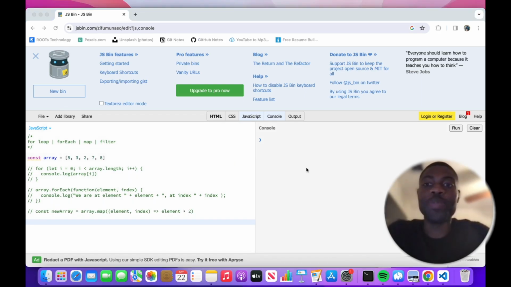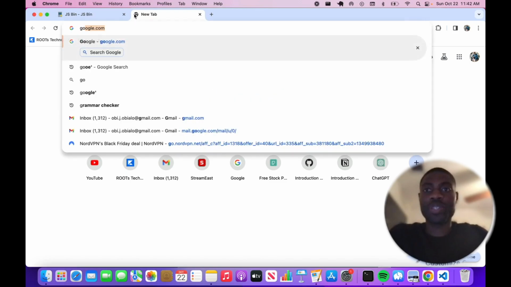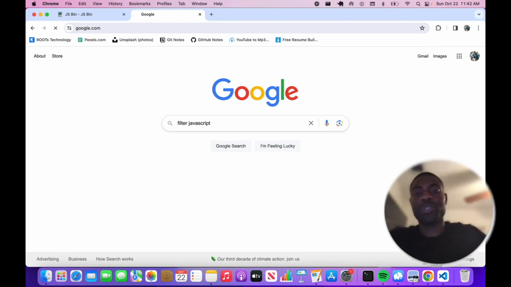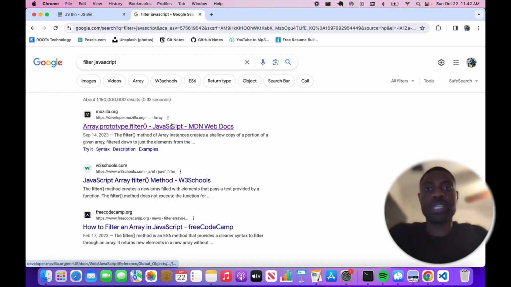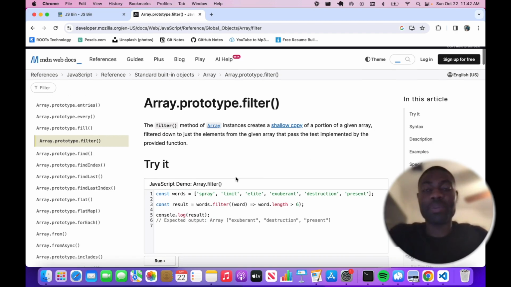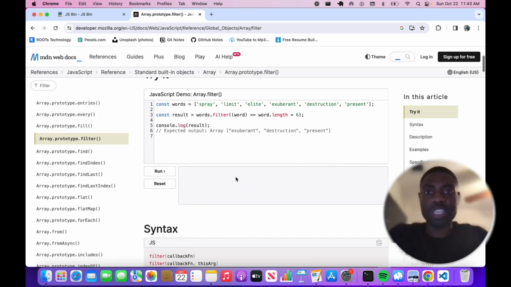For the last and final loop we're going to be touching, it is the filter loop. So like we always do, let's go to Google, and then let's use the keyword filter JavaScript. Let's go to Mozilla again, and let's read what it does. So the filter method of array instances creates a shallow copy of a portion of a given array, filtered down to just elements from the given array that pass the test implemented by the provided function. Skip the demo for now.